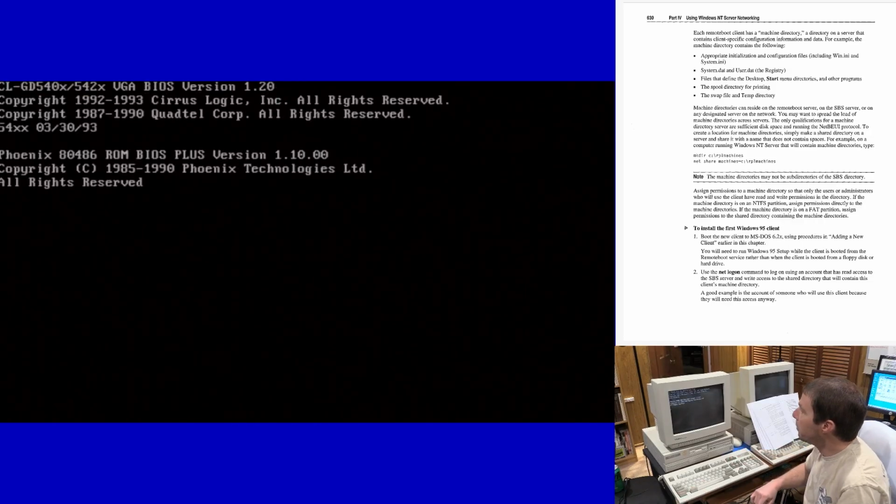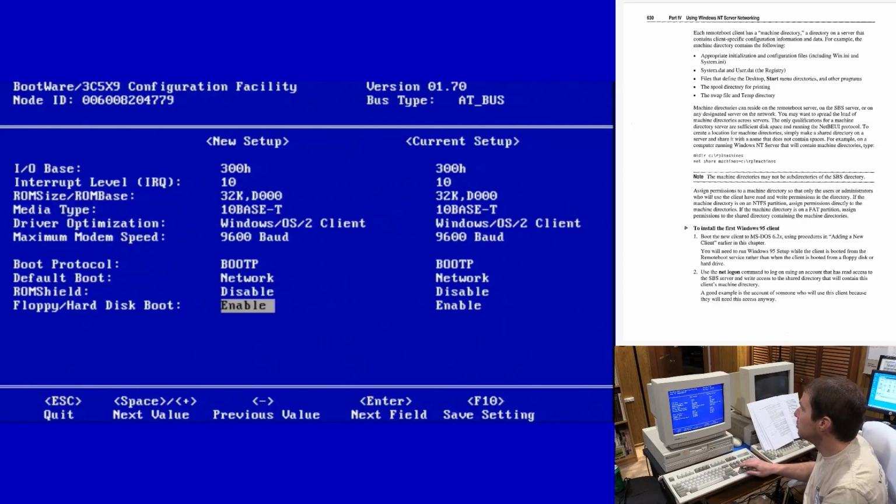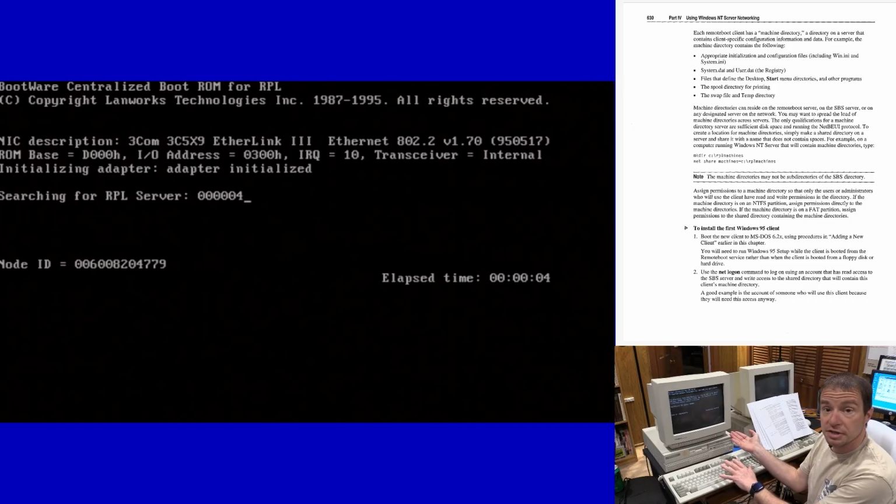Just Control-Alt-Delete. And this time I should be able to hit Control. I should get the Etherlink 3 little splash. There we go. RPL, F10. Okay, so of course this is not going to go anywhere. It's just going to sit here and count.